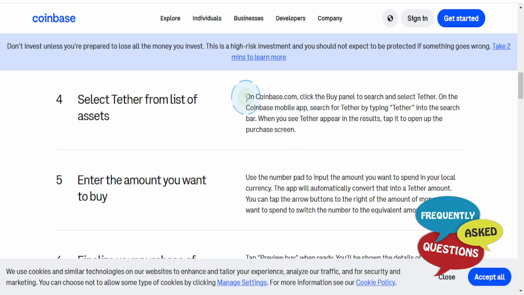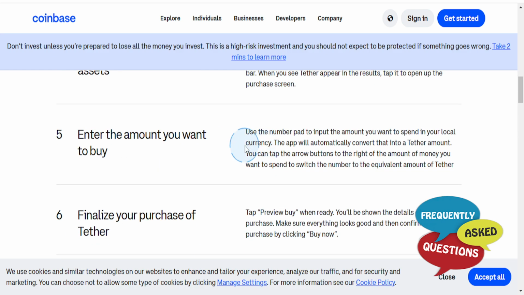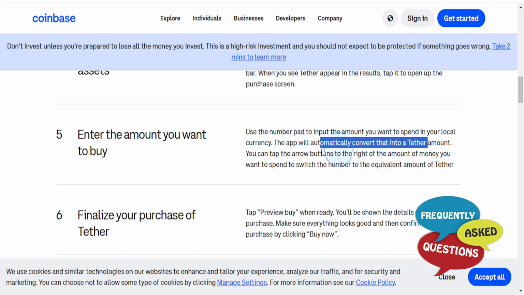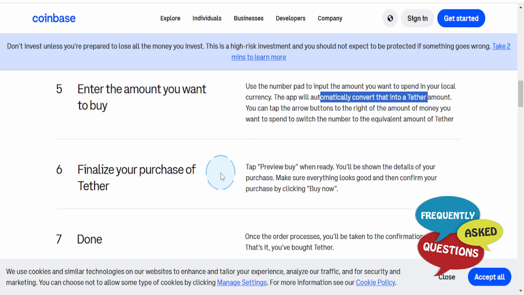So you want to go ahead and click on the buy panel and you want to search and select Tether, basically USDT. And what you can do is just search USDT into the search bar and you will see that option right there, and you just want to enter the amount that you actually want to buy. Just input the amount you want to buy and that will basically convert it into USDT.